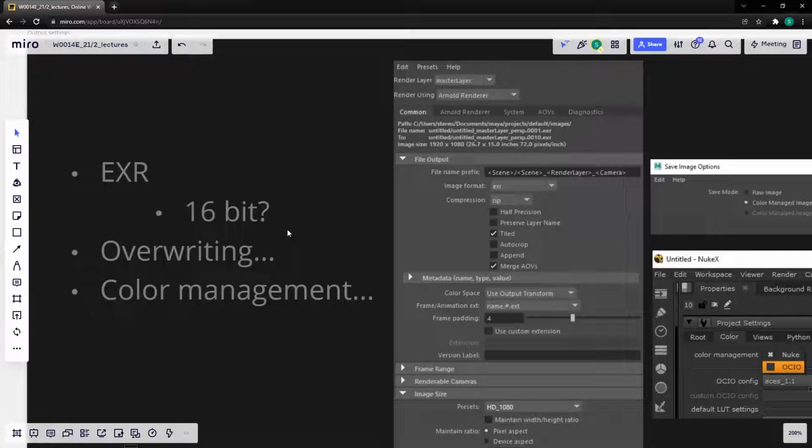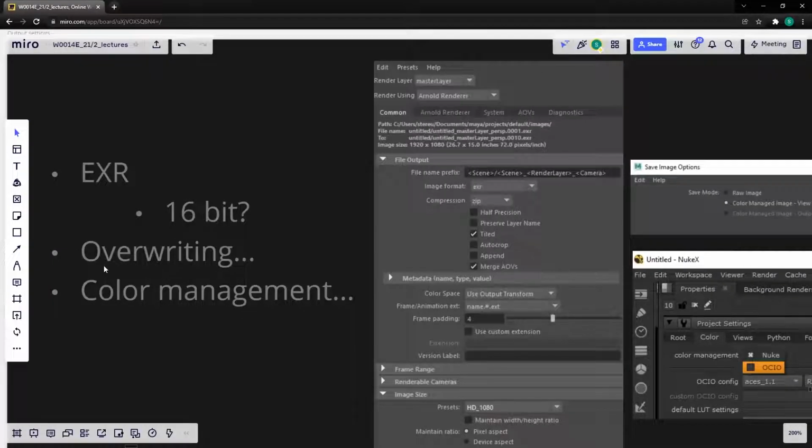That's easily something that's going to happen to you, and it just becomes a little bit of a hassle. So maybe having half precision or 16-bit can be useful. I also quite often try to make sure that I don't render multiple versions. I just overwrite whatever was there before.